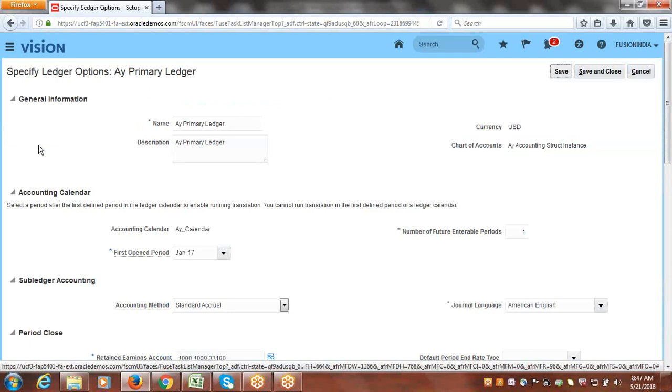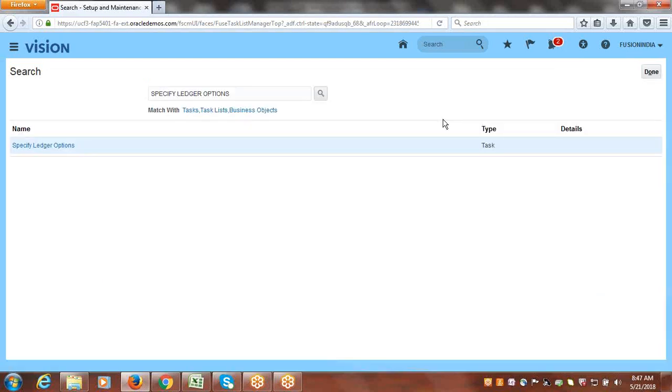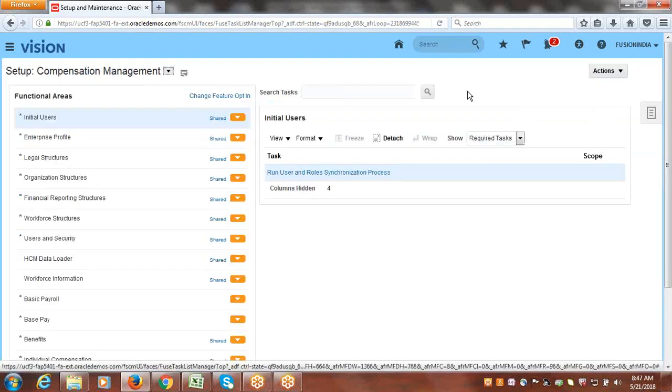There is no option to switch to your ledger. It will default to the first created ledger within this environment through project. It won't take you to the ledger for which you want to set the ledger options. So through project only you can set. Directly from here you cannot set.